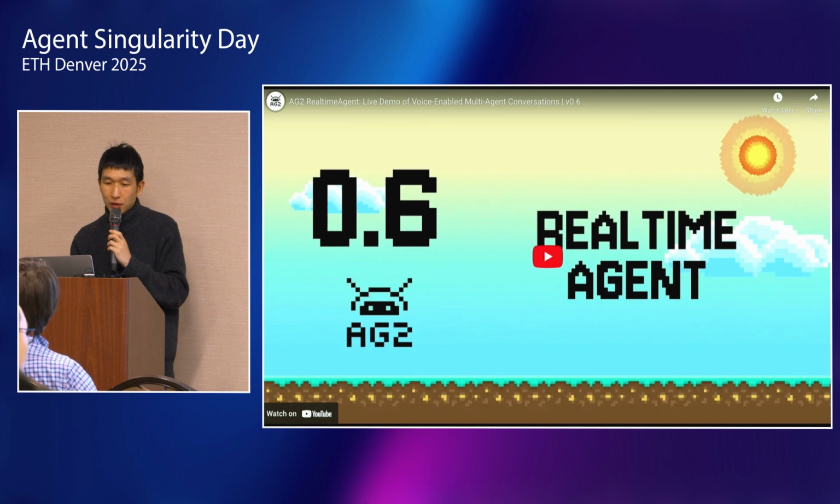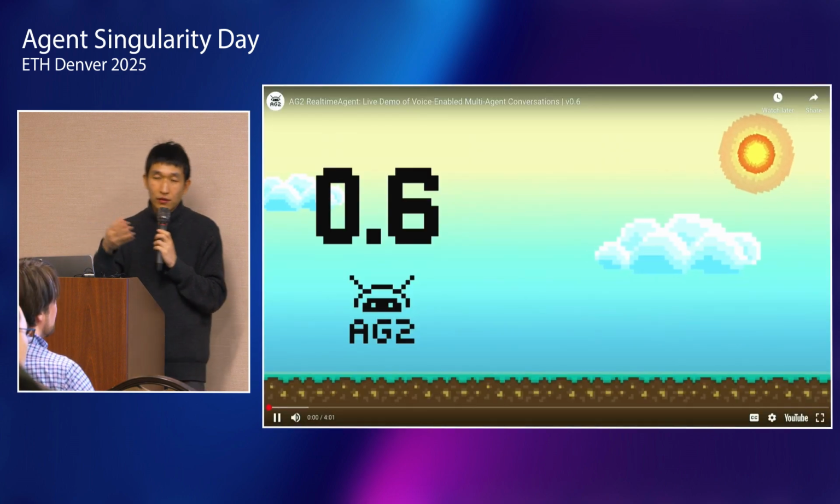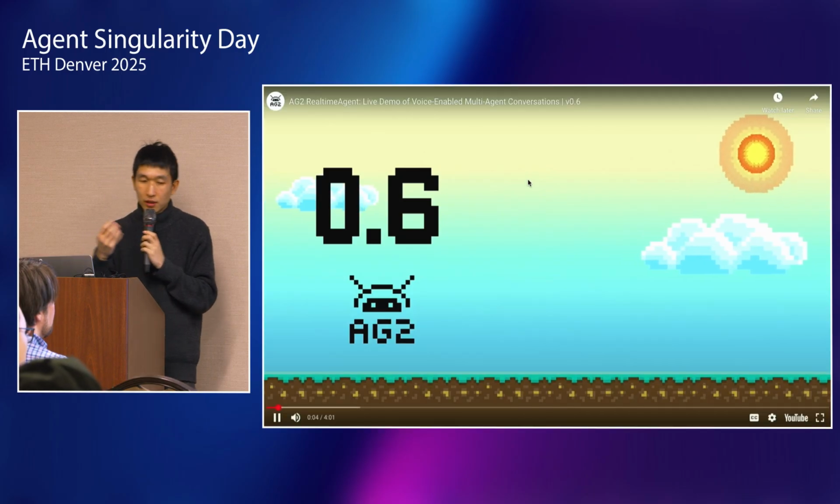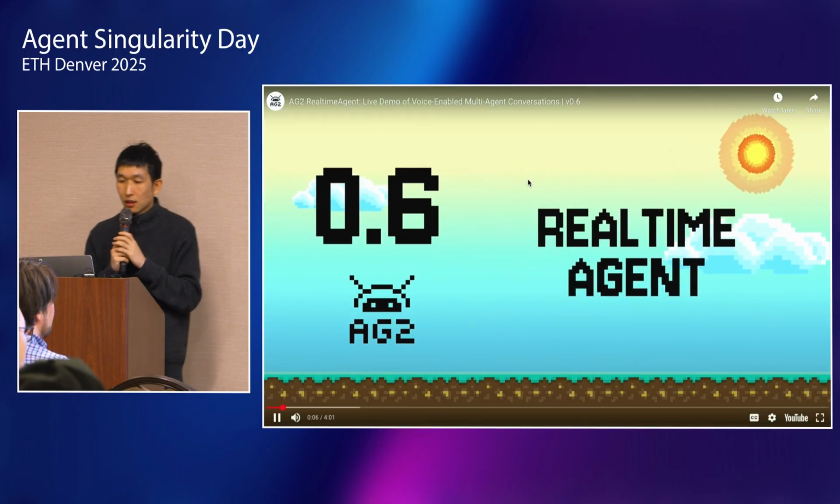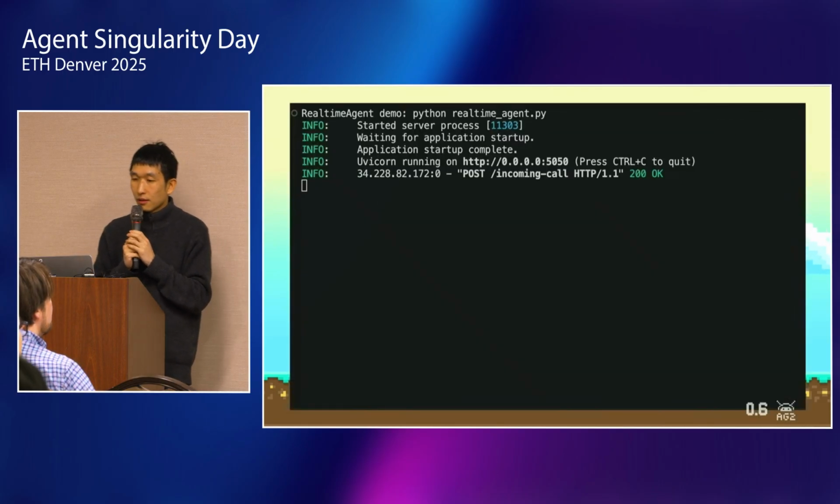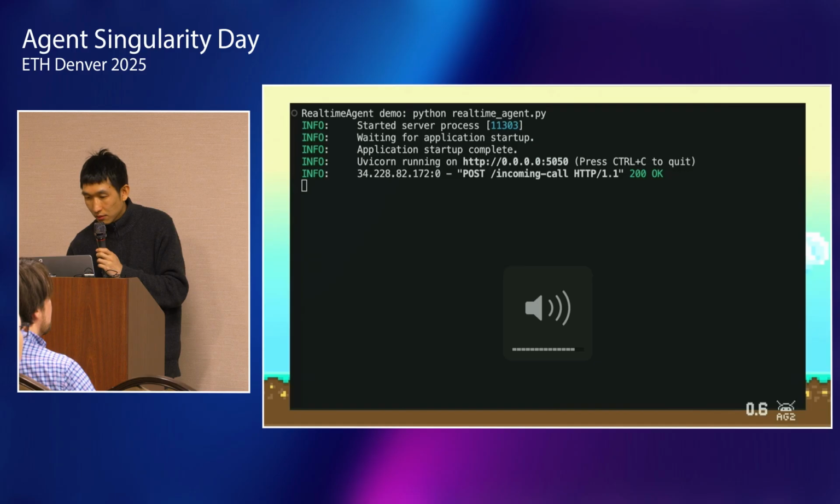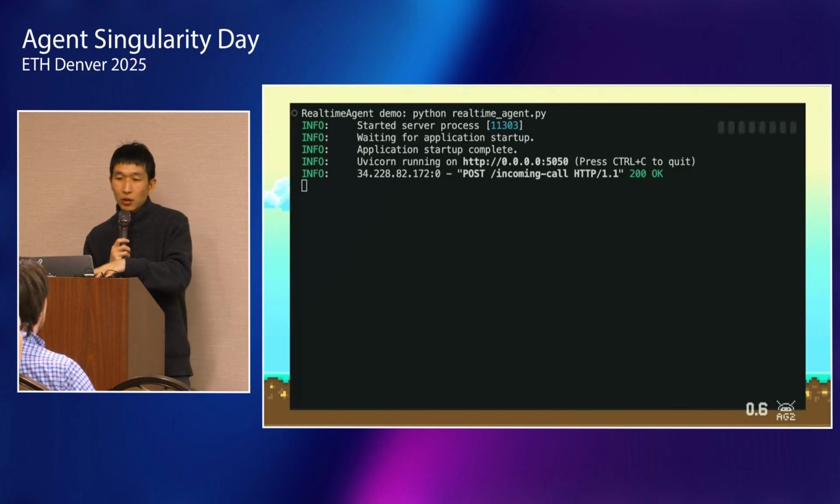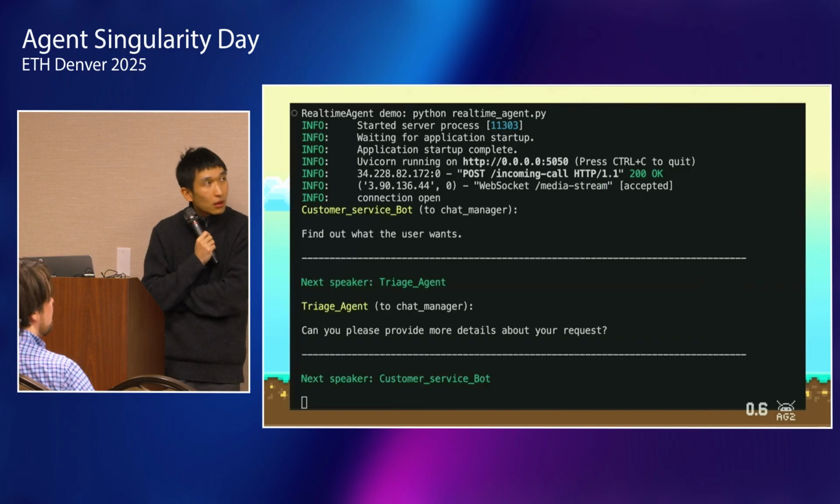Before I dive into that, let me just show a quick demo to illustrate some of the ideas. This is one of the recent release features from 0.6 of AG2. This is a voice demo, so I need to hear the voice.